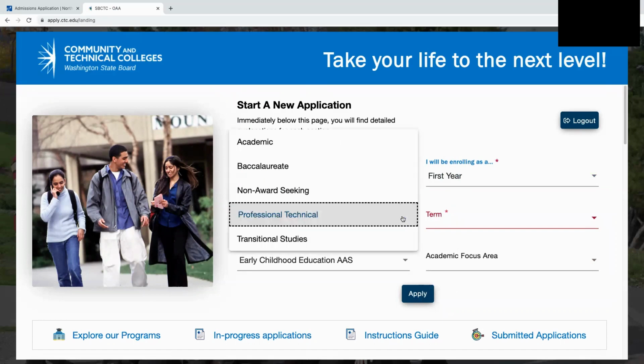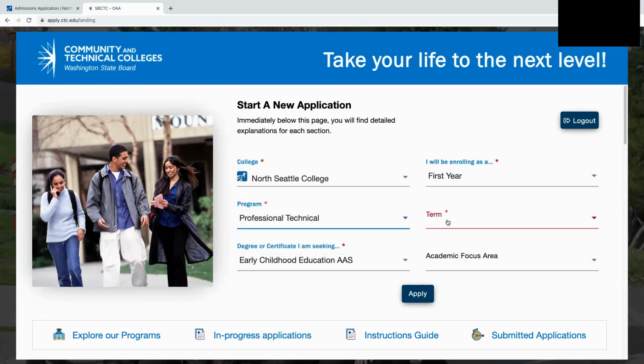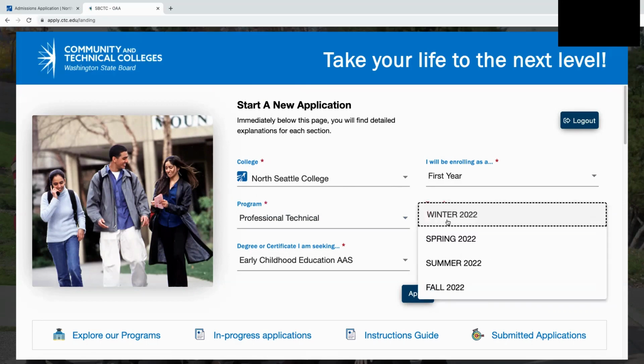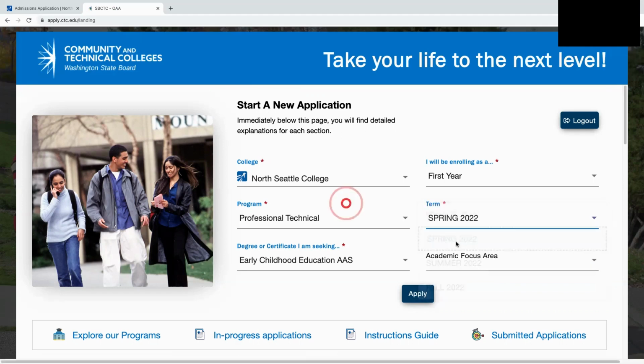After that, you'll go ahead and select Professional Technical as your program. Then you'll select the term. It is March 17, 2022. So I know I want to start in spring quarter because spring quarter starts April 4th, 2022. If this is not the time you want to start and maybe you're looking more at summer, then you'll select summer 2022 or fall 2022. So please apply what works for you. So I'll be selecting spring 2022.